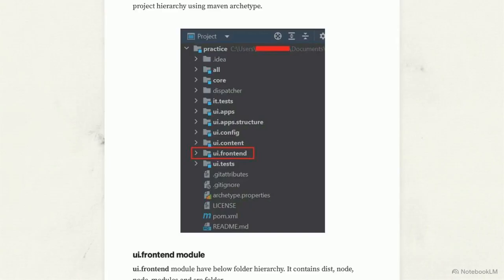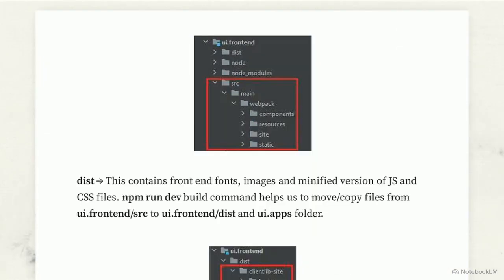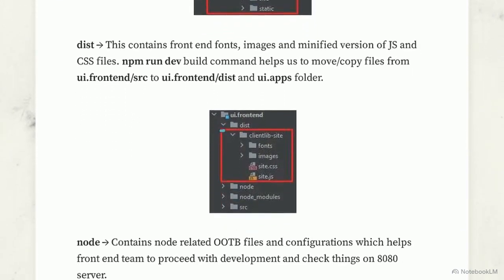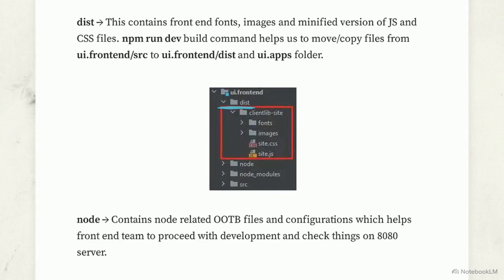Looking at our generated AEM project hierarchy, you'll find the UI.Frontend module nested right here among the core directories. Inside this module, the work is split between two main locations. You write your actual code inside the source folder. Once compiled, the resulting minified CSS and JavaScript files get generated inside the dist folder.